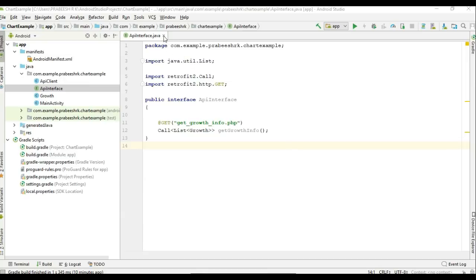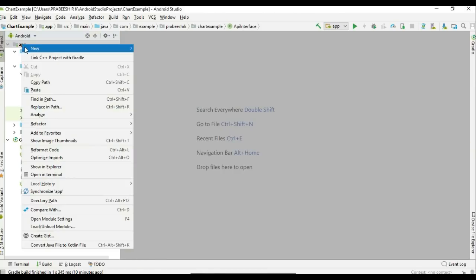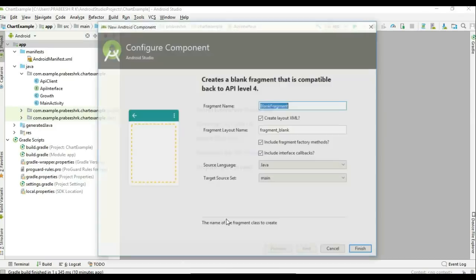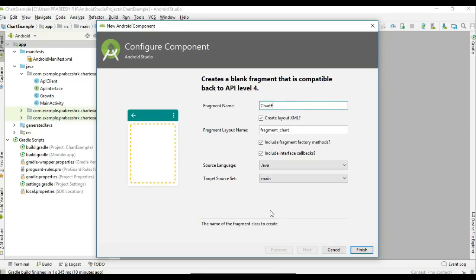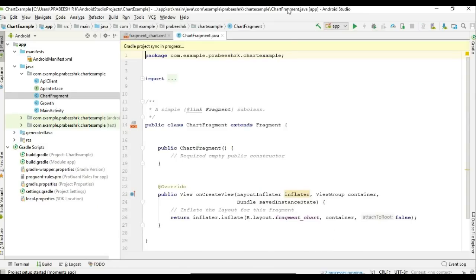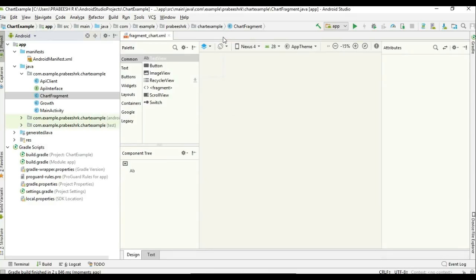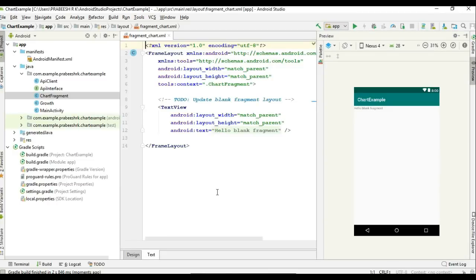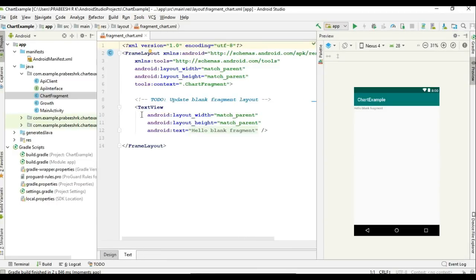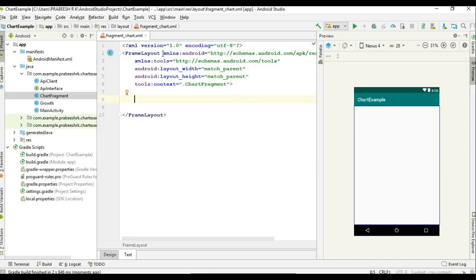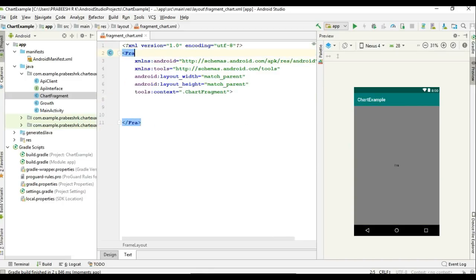So now here I'm going to use a fragment for displaying the chart. So create a new fragment, select a blank fragment. I name it as ChartFragment. So here the fragment is created. First we can specify the layout. So here the root element is a frame layout. There is no need of this text view. So first I modify the root element into a relative layout.